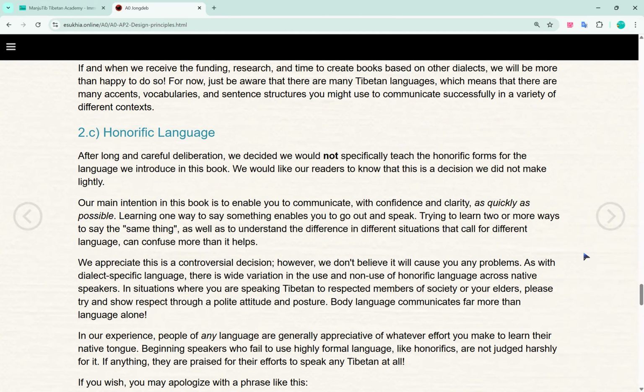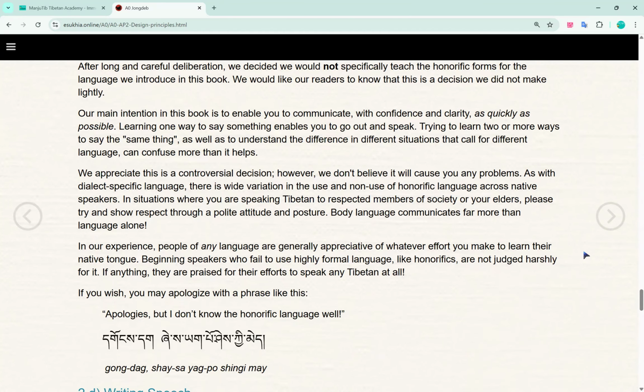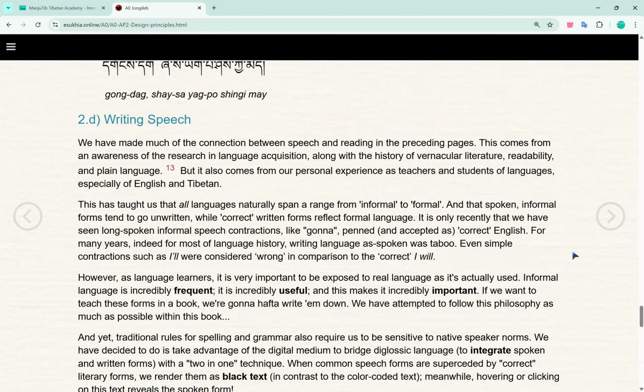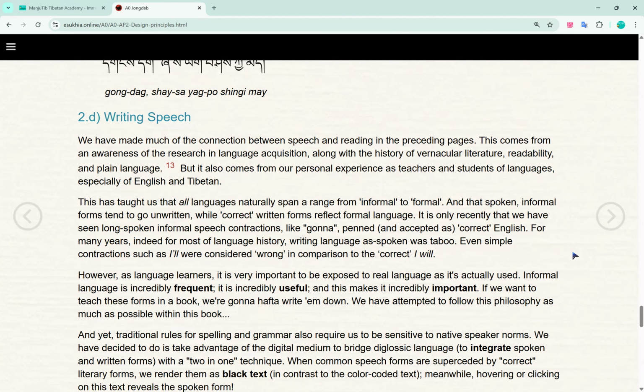So similar to English, we do have honorifics in the sense that, for example, we use more Latin derived words for medical terms. When we're talking to our doctor, for example, that would be an example of honorifics versus just regular language. And so you will find the same thing in Tibetan. So there is a different set of vocabulary that you use with monks and nuns and people who you respect, your elders, and so on.